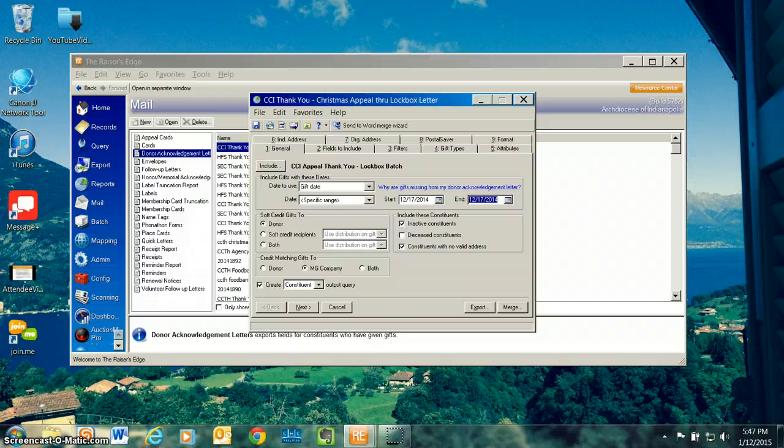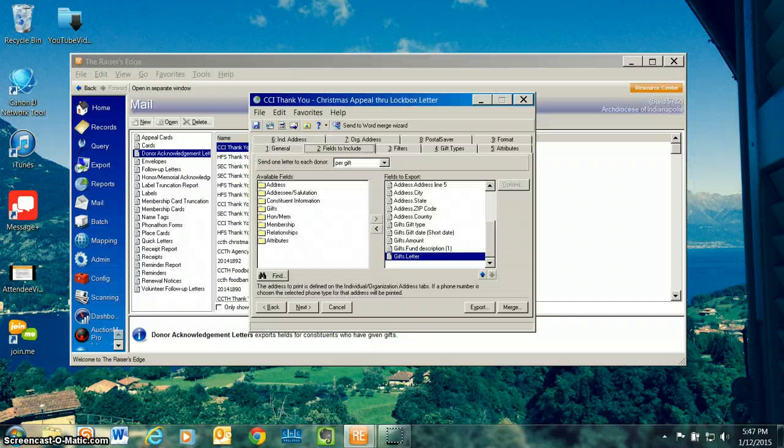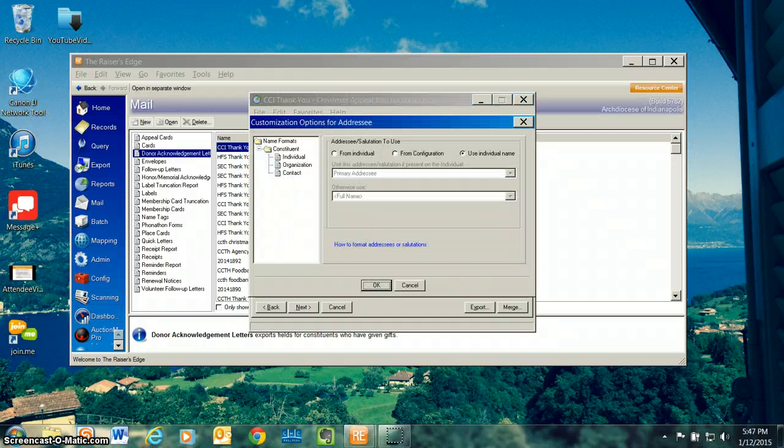The other thing that's a good idea to do is check the fields to include. This has already been pre-set up, but I found on occasion these get set up in the wrong mode. So this is for the addressee. I just want to make sure that this is set up, and here's a good example. It was not set up properly, or it did not save the default. So you need to go in here and say this is from the individual and use the primary addressee.